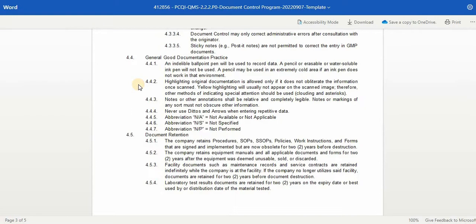Second, highlighting original documentation is allowed only if it does not obliterate the information once scanned. Yellow highlighting will usually not appear on the scanned image. Therefore, other methods of indicating special attention should be used, like clouding and asterisks.